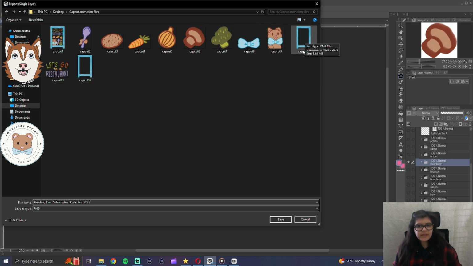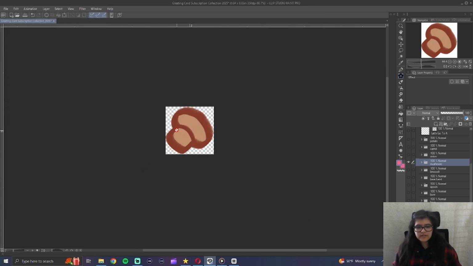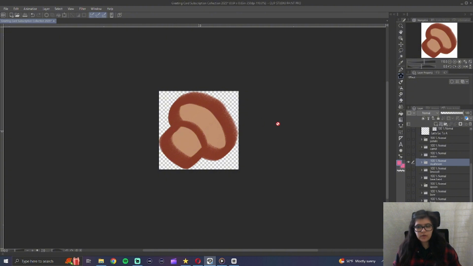One of them is the border with the chalkboard, and the other is just the border without the chalkboard part. It's actually transparent, so they look the same, but they're actually two separate files. And then I have my text that says, let's go to a restaurant. So go ahead, go through all of your art files, save all of the ones that you want to have animated, and then we're going to go over to CapCut and start the animation process.